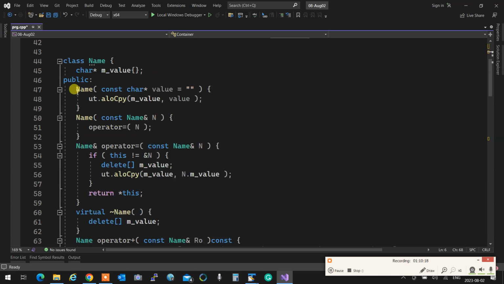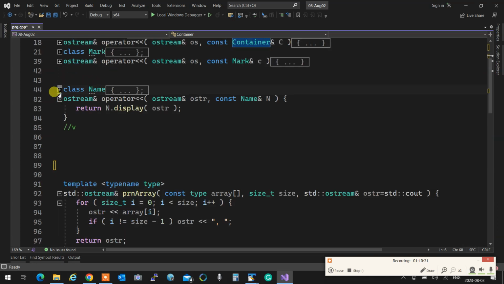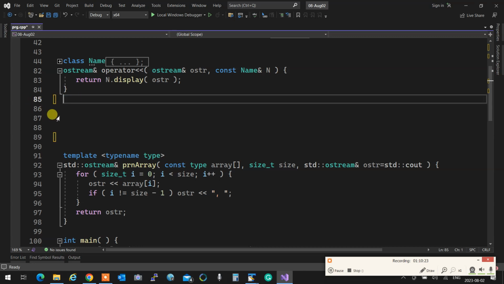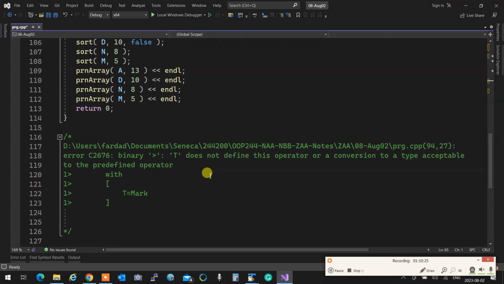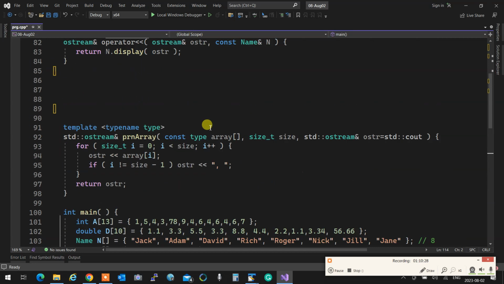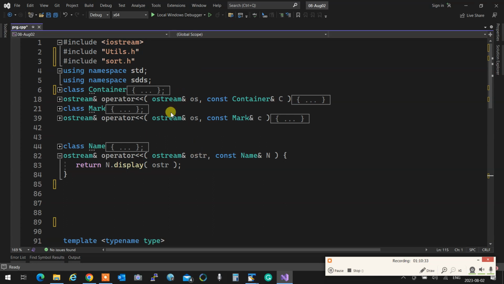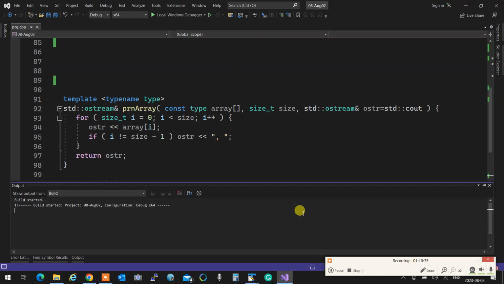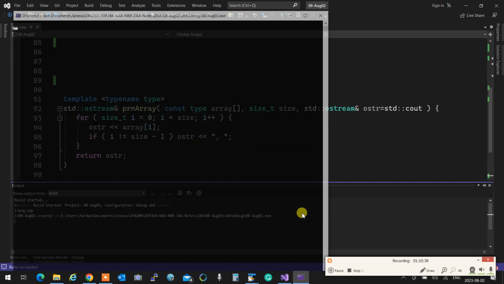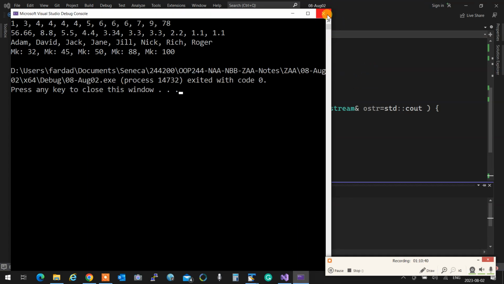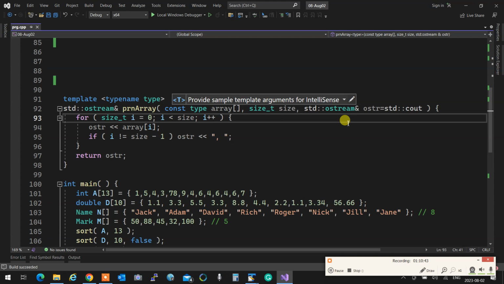Okay. Name, I don't need that. Print array, so everything is there. I'm going to remove this. Now, I'm going to remove this. Now I have my sort header file included. Now I can actually compile and run it, and it will run perfectly. There we go. So remember, templates, the entire template must exist in a header file. Are we okay down to this point?